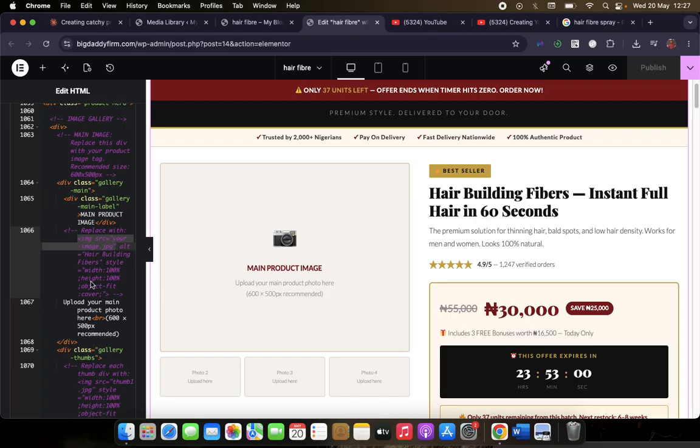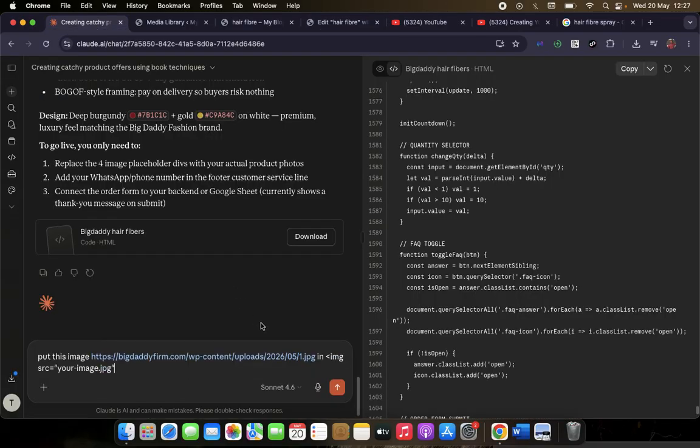and I'll come here. I'll copy this code. You see, from replace with, you can see this sign here. So everything after this colon, you copy it to where this code stops. You can see this code, image src equals, the beginning of the code and the end of the code. You copy till there. So you stop here. So I'm telling Claude now to put this image. I copied the link of the image that we uploaded on our site in this code.